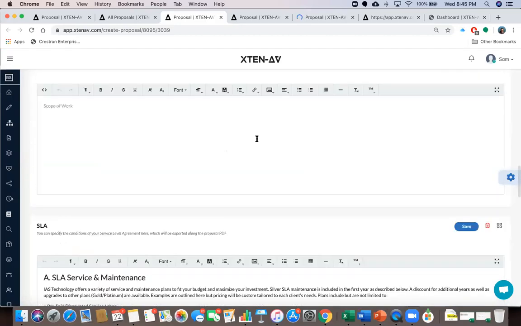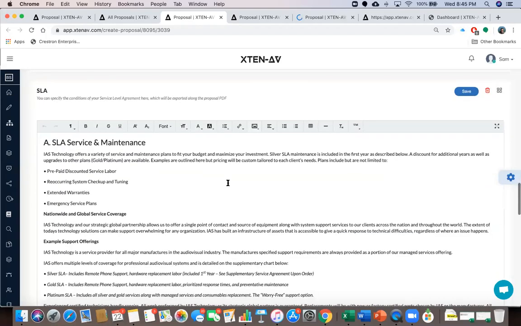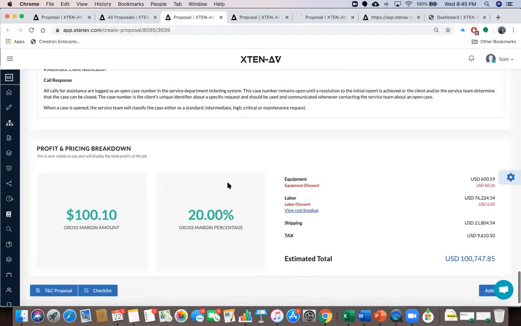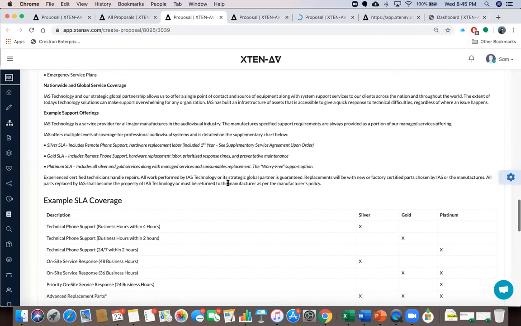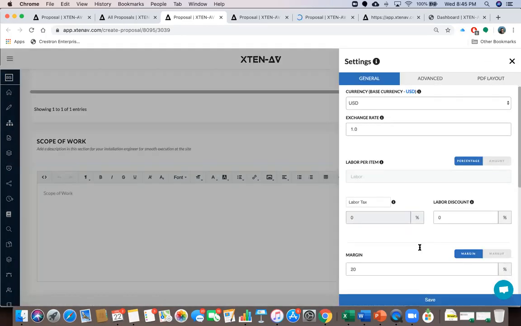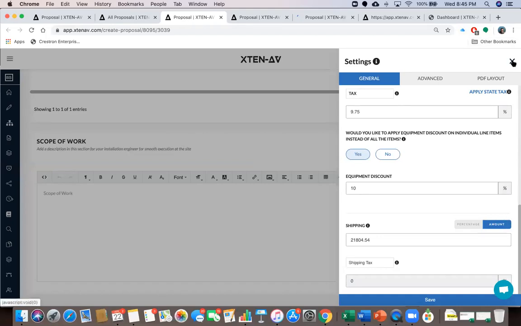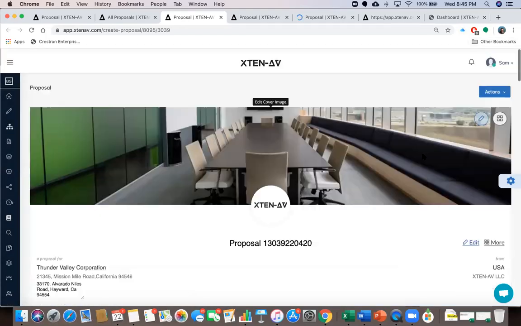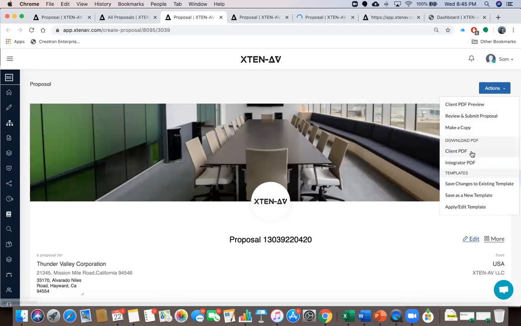Scope of work will remain empty because every project is new, so you'll have to write the scope of work yourselves. SLA has come in here. Even the cost and the margin settings inside here have been applied as well. So this is how you go in a new proposal and click on apply edit template to apply a template which you want.